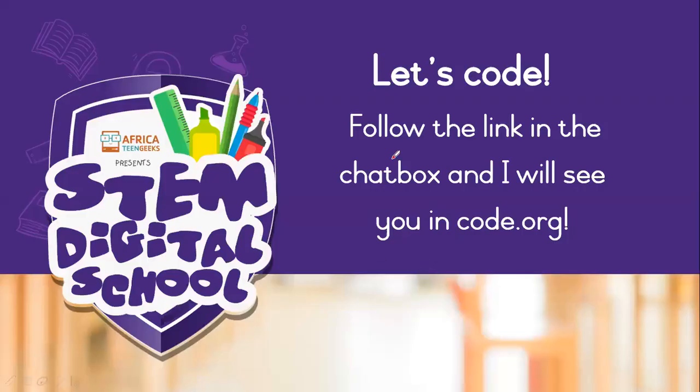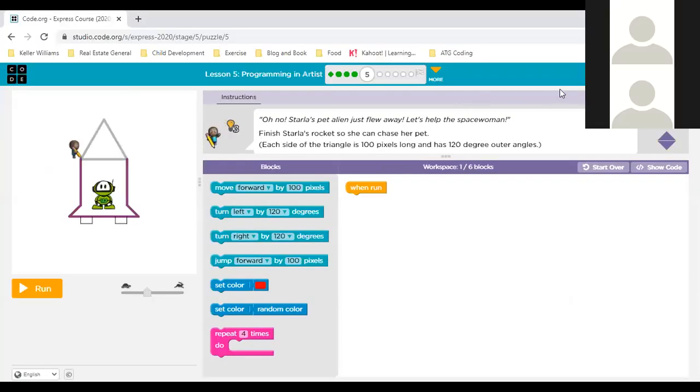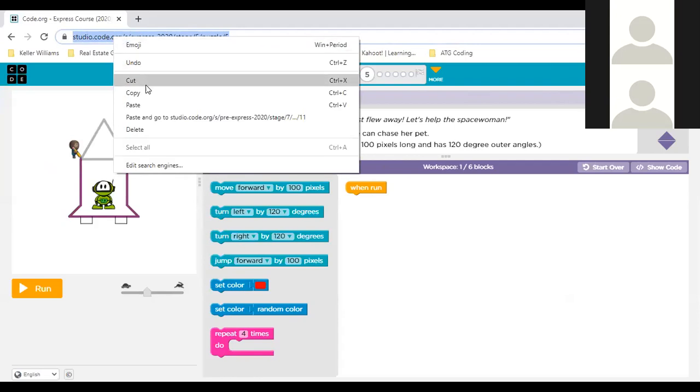I'm going to go over to code.org. So let me just share my new screen with you, and then I will give you the link. Okay, so this is the first puzzle we're going to do. It's puzzle 5. I'm copying the link for you quickly.